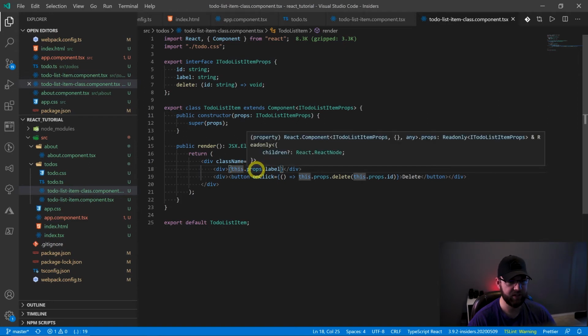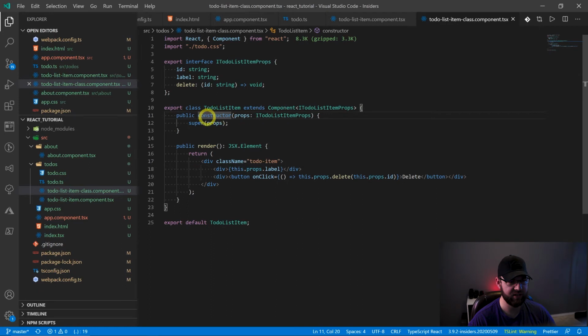And then we're still referencing props, so we're saying that the constructor of this class is taking in the to-do list item props. And then we're telling it to pass those properties to the component that we're extending. So this is required for every single component when you're extending it in this way. And then you have this render method, which is how we're returning the eventual element, which is still the same thing. And then we're doing a default export here.